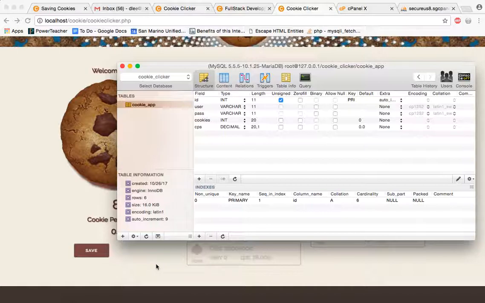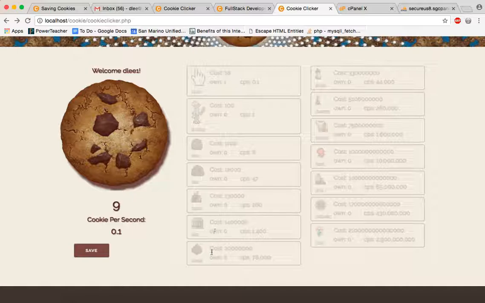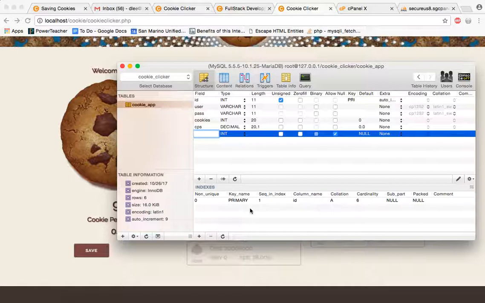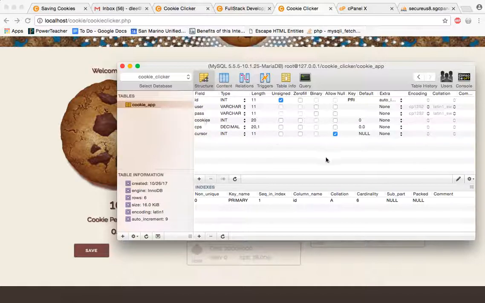And then the next set of columns that we need are to contain all of the number of buildings that the user owns. So let's come back over here. Let's do the first one together. We can say cursor, and we're going to say int. That's fine, and we can keep it at 11 digits because the number of cursors is never going to be as big as the number of cookies that you can earn. So let's put a 0 here. Let's not allow null, and put a 0 here. And that way you can add additional columns to your database.